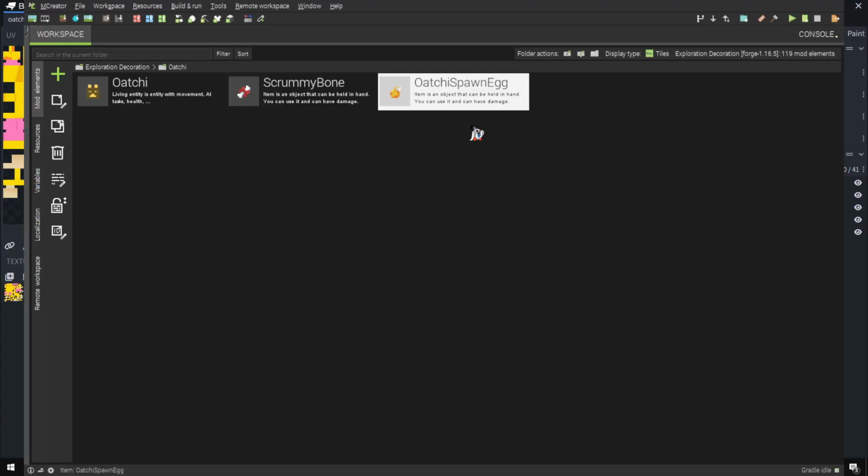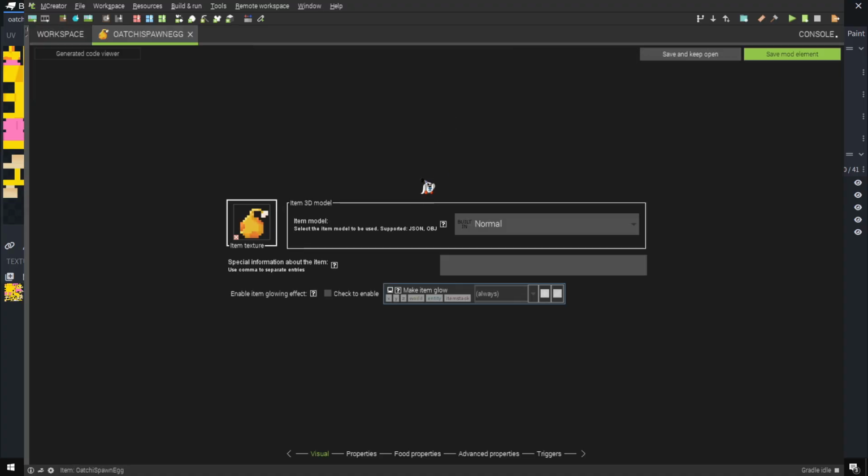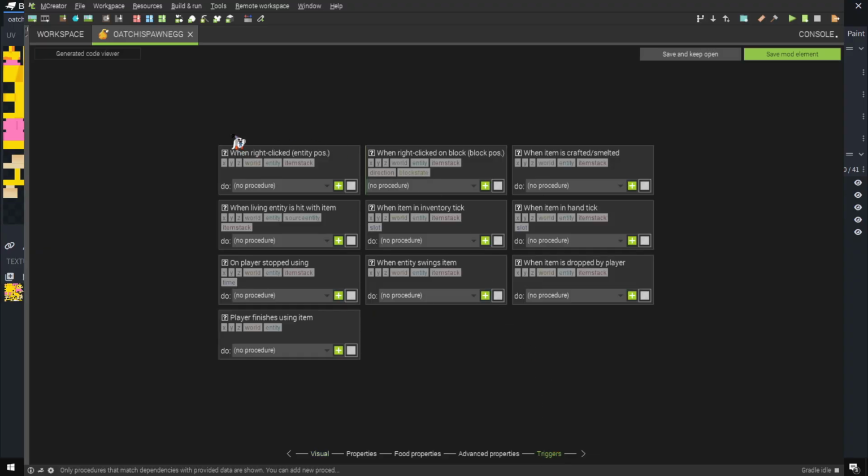The next thing we need to do is make our keybinds and our procedures. So this is the more in-depth part, but I actually saved all of my procedures for this so I can walk you through it pretty easily. So the first thing that we're going to want to do is make our spawn egg work and actually spawn Ochi. So we're going to go into our spawn egg and over to triggers at the bottom. And over here it says when right clicked on block position, we want to go into that one.